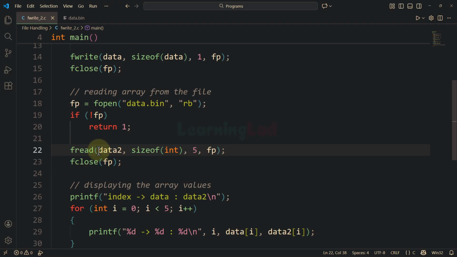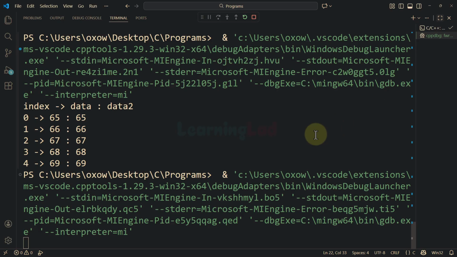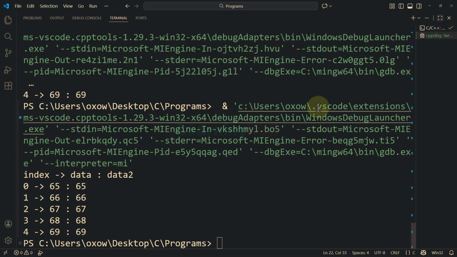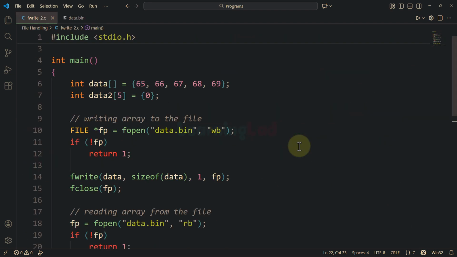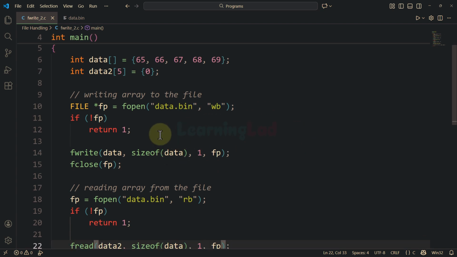Now again, while reading from the file, if I want to read an entire array at once, then again here, instead of size of integer data type, I can say size of data array and I can say one element. So if I save the program and if I run this, no issues, the program will run and produce the same output. Now while using this fwrite and fread, we have to be really careful about the size that we are specifying, which is nothing but this number of bytes and the number of elements. We have to be really careful here.